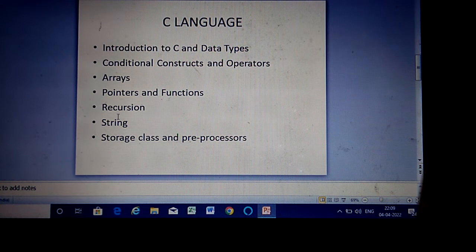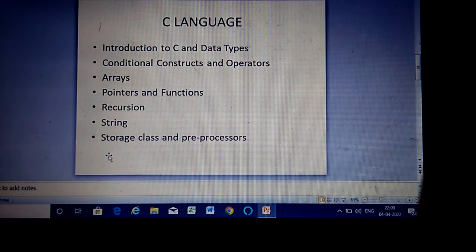Then what is meant by a recursive function, then what is the use of strings, then storage classes, where your memory goes, then preprocessors, and data type modifiers like long and short, etc.